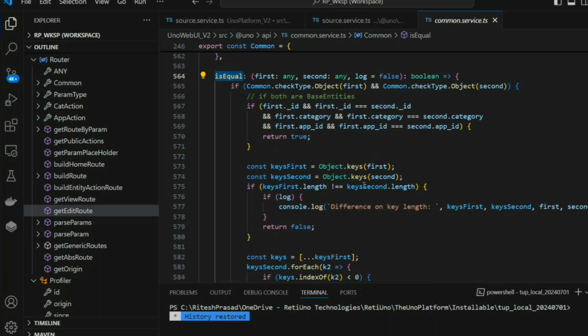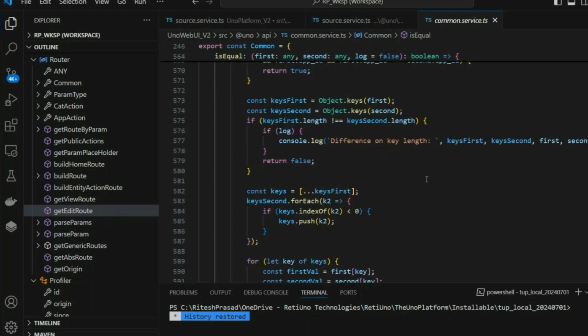Is equal. API.common.is equal. Accepting two parameters for sure. Third parameter is not mandatory, and it is about logging. So if you feel that your objects are not compared correctly, then you can say log equal to false. The third parameter, pass it as true, which is by default false. And then you will get a lot of console logs also printed. So it will tell you where I found the difference, where I didn't find the difference, and all that.